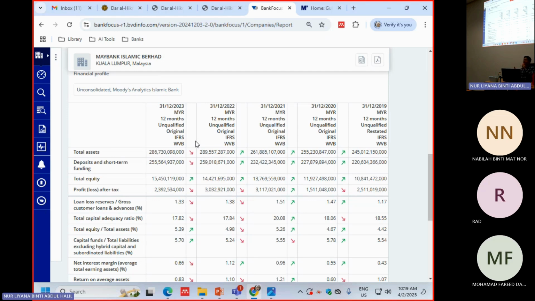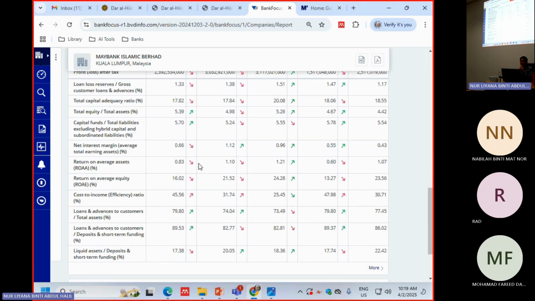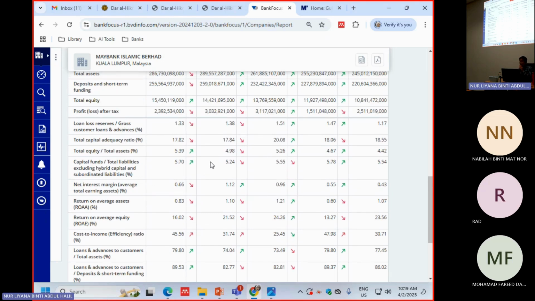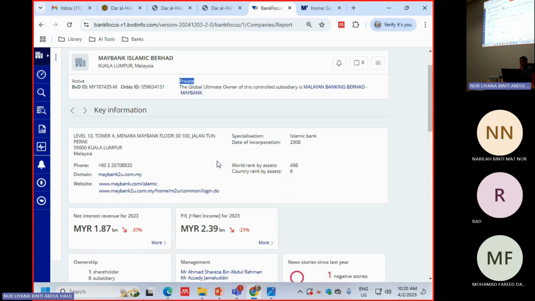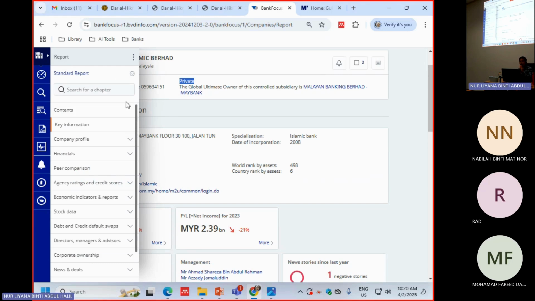Obviously for listed banks, because they are regulated, they will need to publish their financials every year, every quarter. But for the private banks, the non-listed ones, it really depends on whether it is available publicly, that we are able to collect and put it into Bank Focus. So what you see over here is just a very high-level financial profile. Later on, I'll show you the detailed breakdown of the financial statements. Okay, so the first chapter that we look at is the key information.